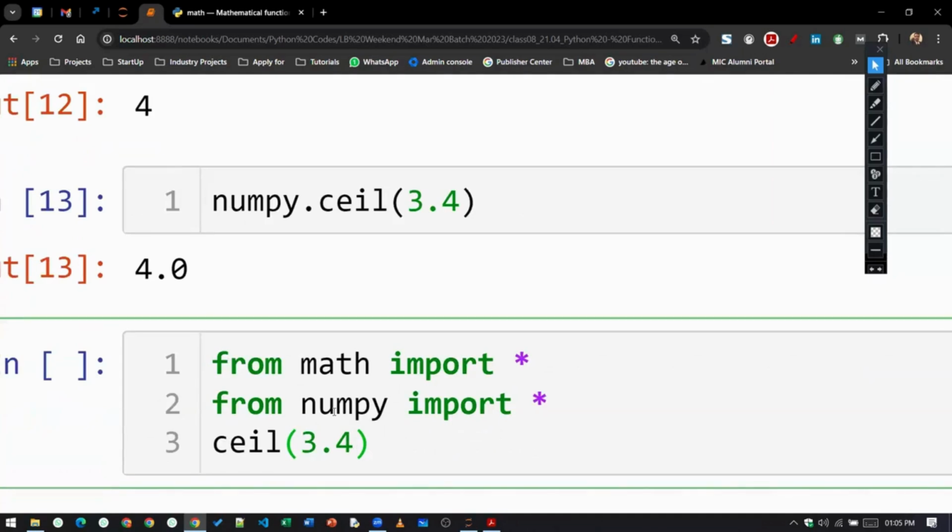From the numpy module. Because the numpy one will override the math one, right? So first math will be imported, then the code will come to line number 2 and it will import the numpy ceil. So the ceil present in the numpy module will be exactly the latest one, and will basically overwrite all the previous ones.